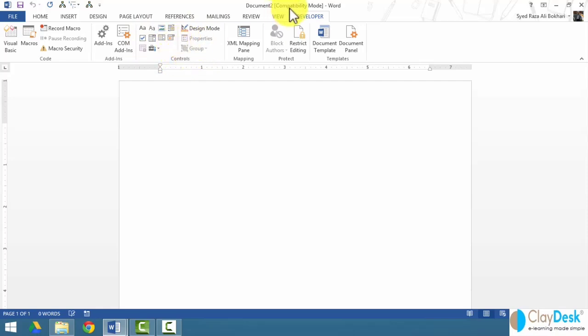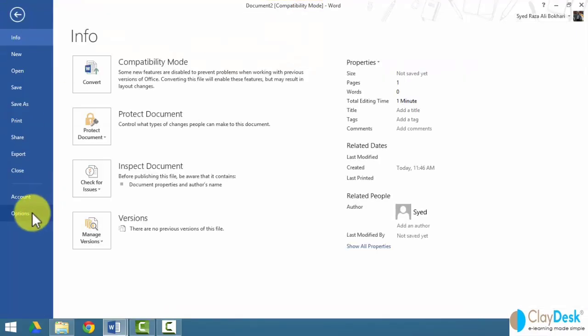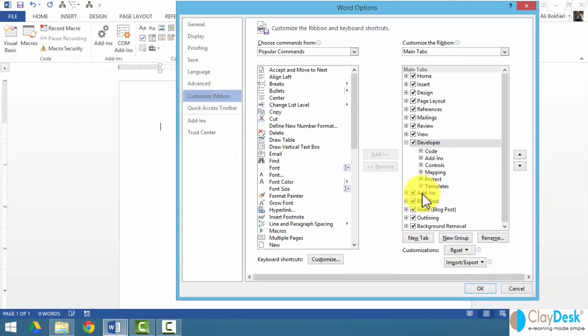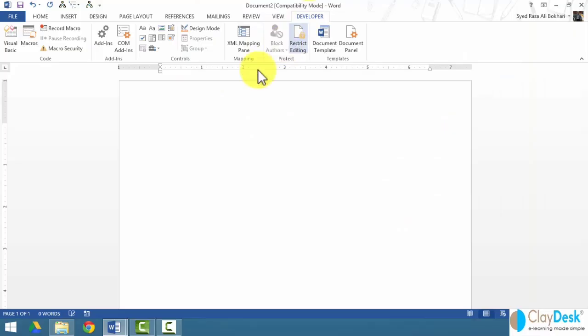If you do not have the Developer tab active within your Word 2013 environment, then simply go to File, Options, Customize Ribbon, and then make sure this box is checked. That's the only way you can get to see your developer tools. All right, so back to my form. I'm going to design a simple new HR form.